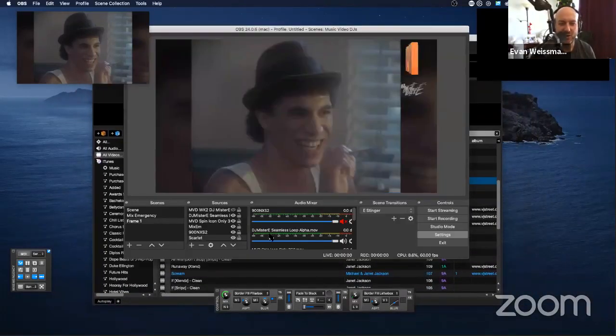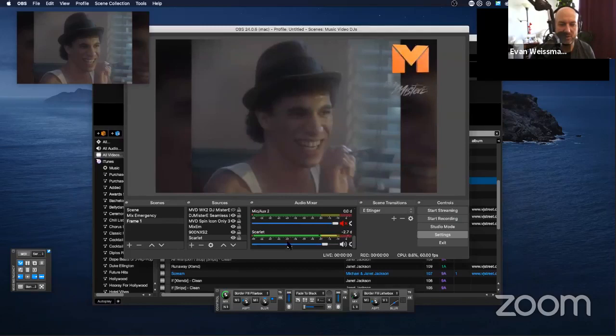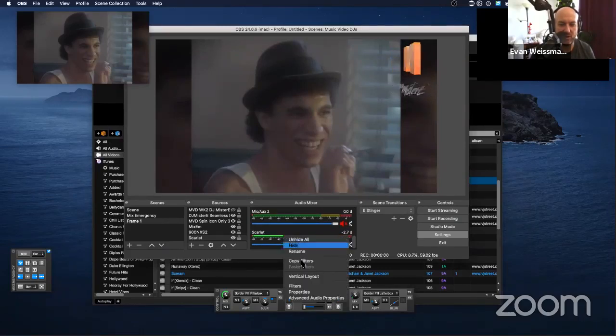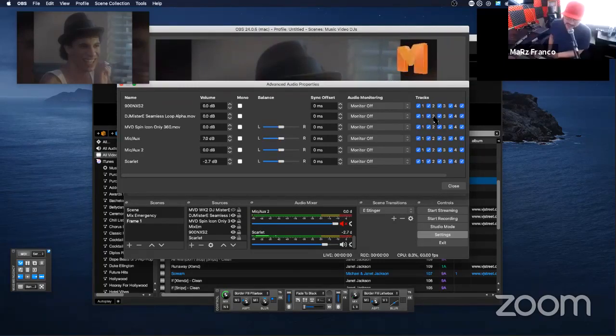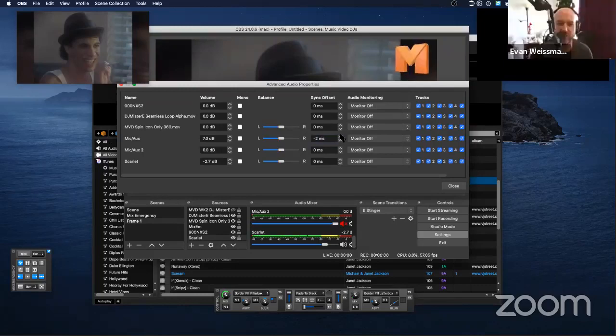All right. So here we go. In the audio mixer, we are going to right click on Scarlett here, which is my audio interface. I'm going to go to advanced audio properties. And here is my sync offset right there. So I can adjust the milliseconds and I can turn the audio monitoring off. Look at that. You can even assign what tracks it's going to. So the offset is not as advanced as something you can find in Mix Emergency. Well, this is the same thing.